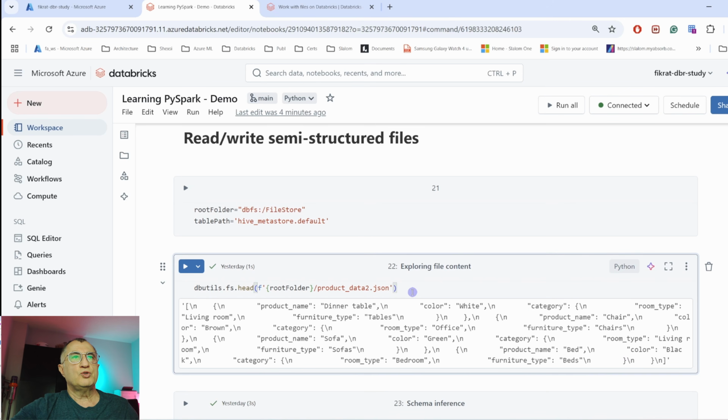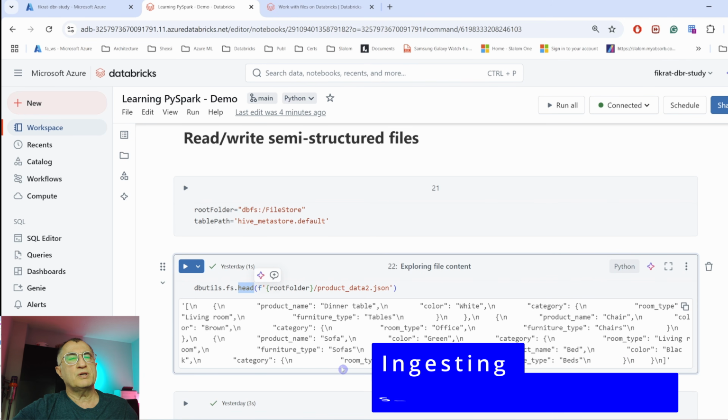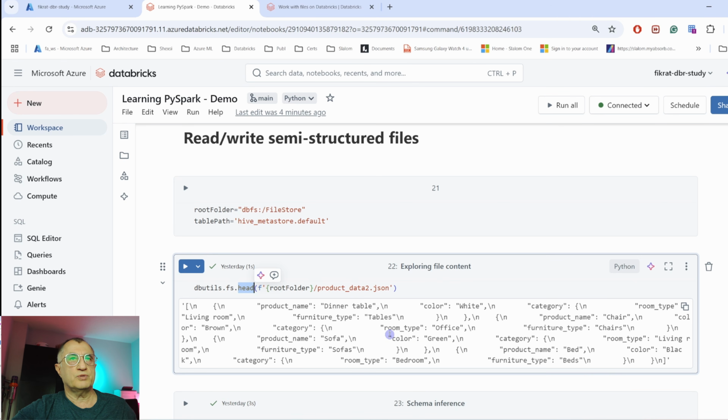All right, now that we know how to ingest structured data, let's take a look at semi-structured data ingestion methods. My next command here uses the dbutils command. However, in this case, I'm using the head method to inspect file content. In this case, it's JSON files representing product data.